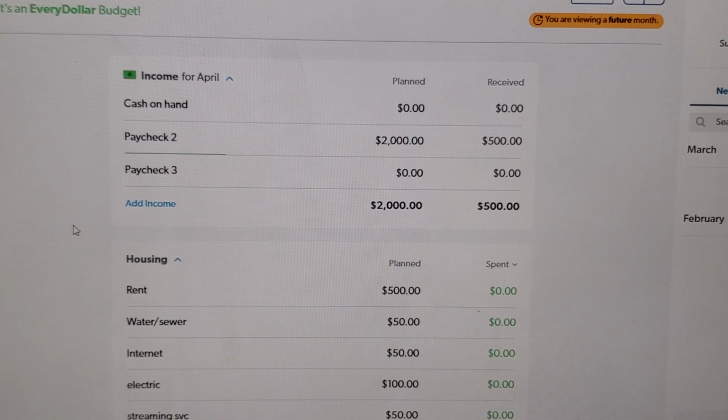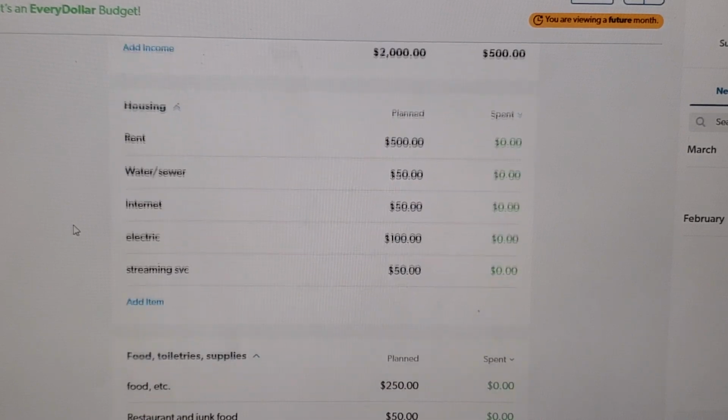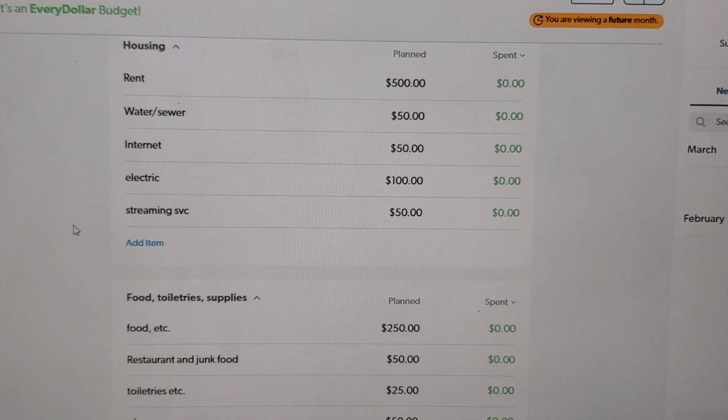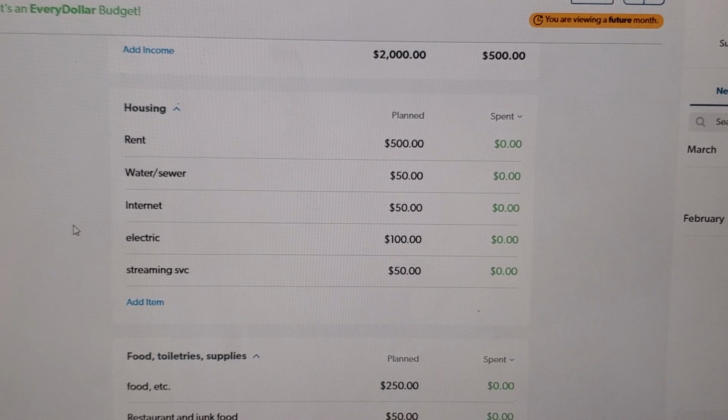Now going down the list, I have rent, water, internet, electric, streaming services. So what do you do when you get your bill and it's not exactly what you put in for your amount? Say water, sewage, if it varies, like mine varies. You put in $50, or I normally put in what I think the high number will be, because I don't want to go over my budget. I'd rather be under my budget.